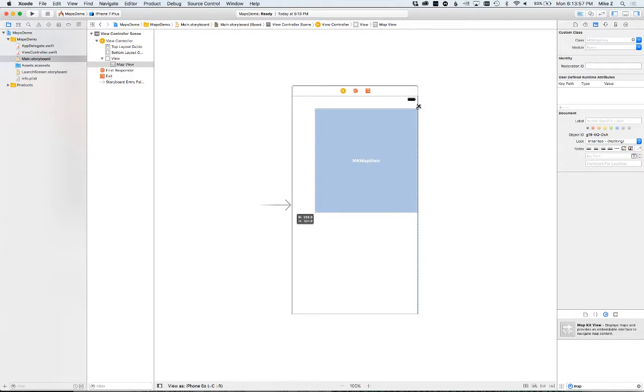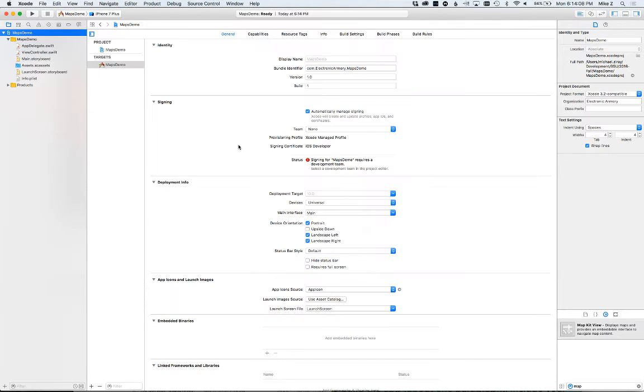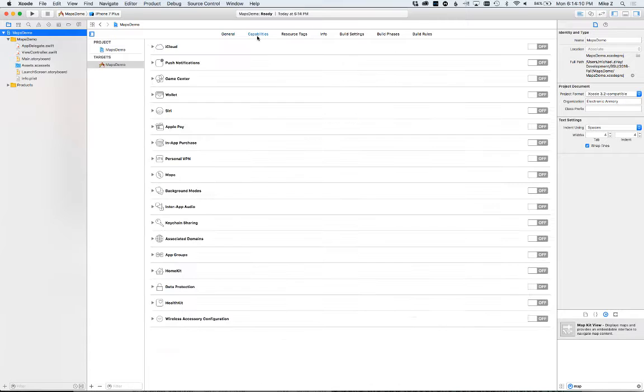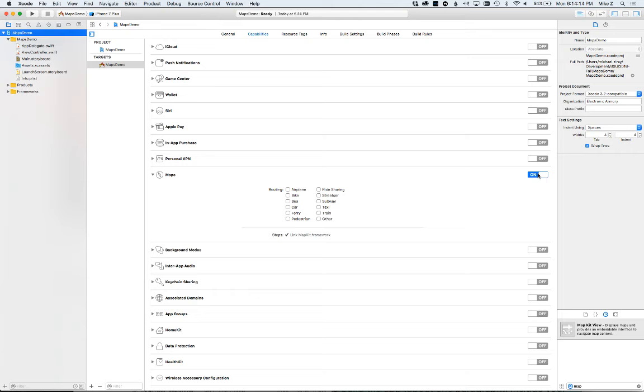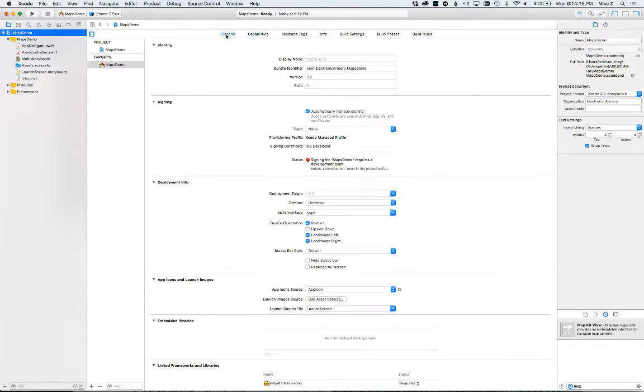Let me drag it to about there. We'll leave a little bit of space, so I'm going to add a button up here eventually. Okay, so we've added our map, and usually the first thing I like to do before I forget, which I usually do, is turn on our map capability. So go into capabilities, turn that on. That's all you have to do for that one.